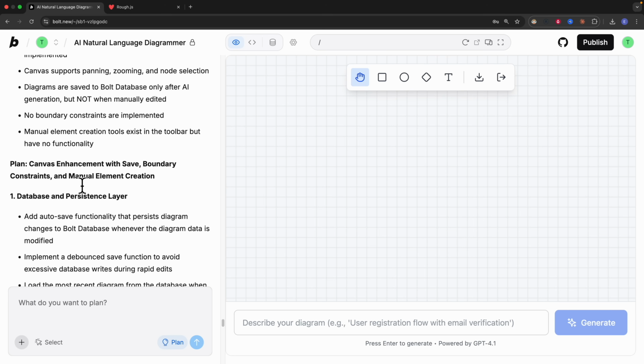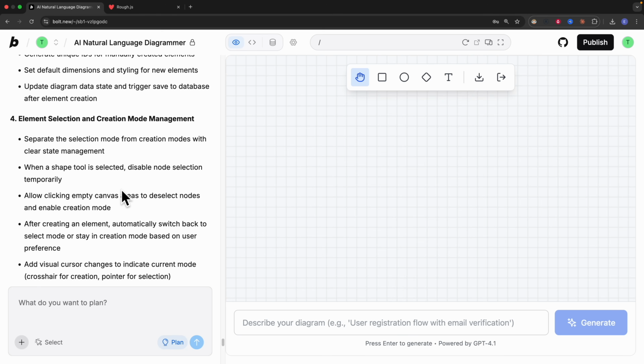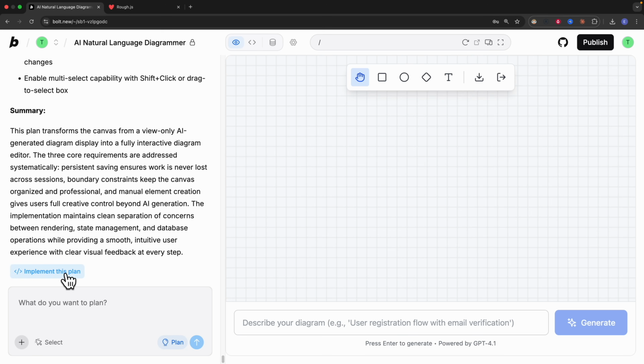And then here it also creates a plan for how it's going to improve the application based on the feedback that we gave. So once we look through this, once we make sure that everything looks good, we're going to be able to say, please implement this plan.